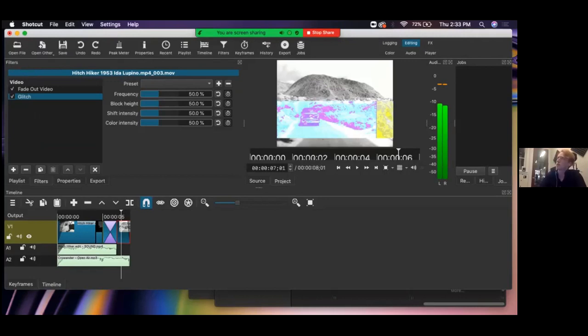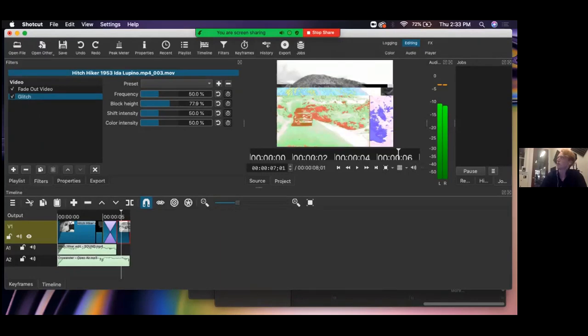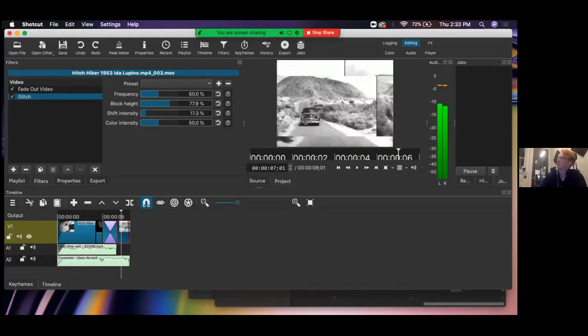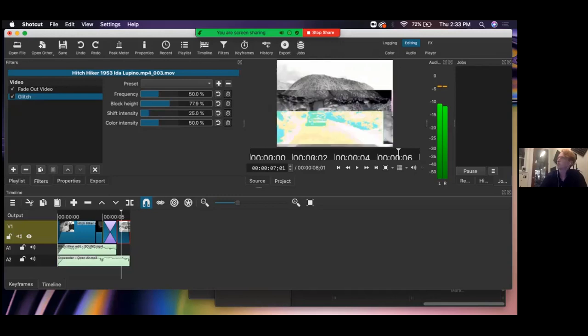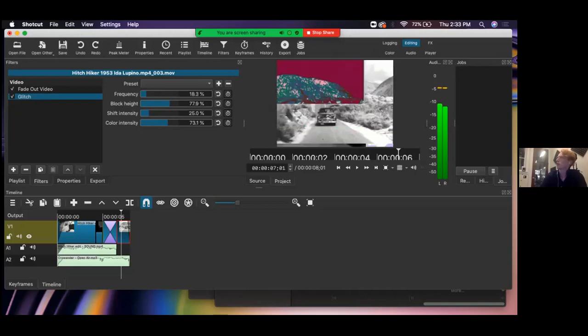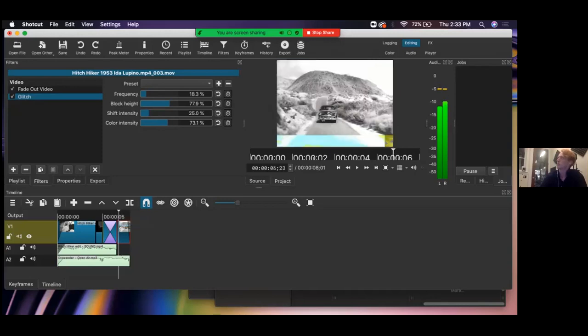And so once I click that, while the glitch is selected, you have all these different controls for it, like how high you want the blocks, these glitch blocks right here, how high you want those to be. I'm gonna make them kind of bigger. I'll make the shifts less intense so they're not super separate from where they originally were in the clip. You can turn up the color intensity, the frequency of the glitches you can do up or down. But so this is what it looks like now.